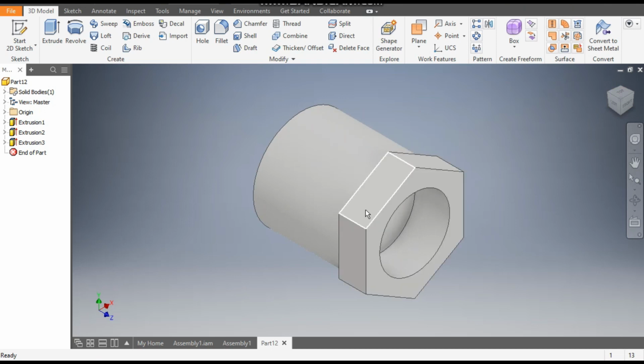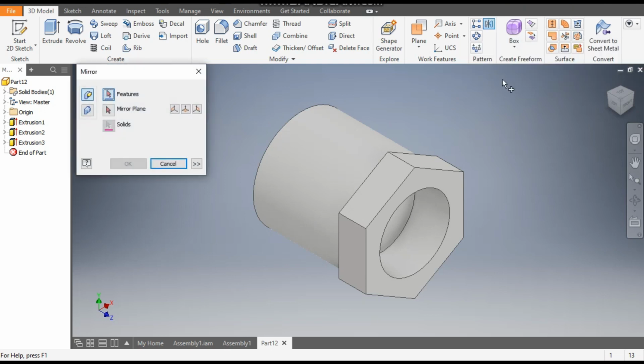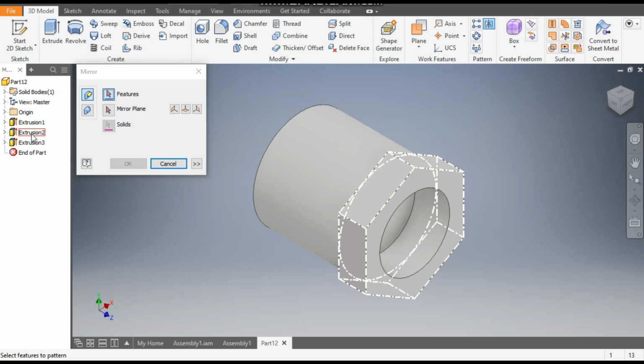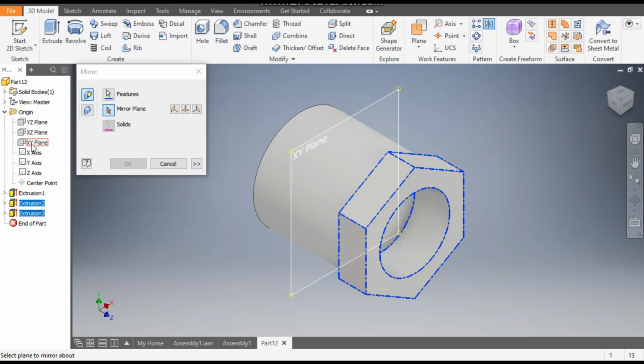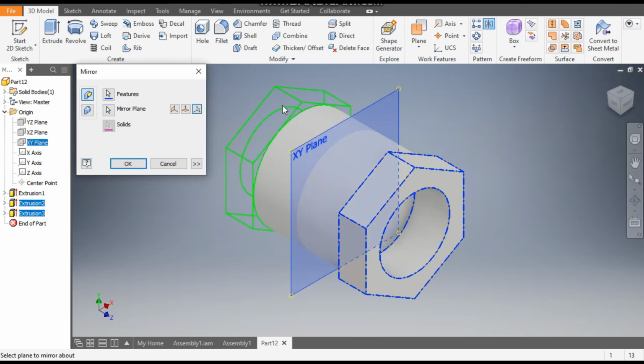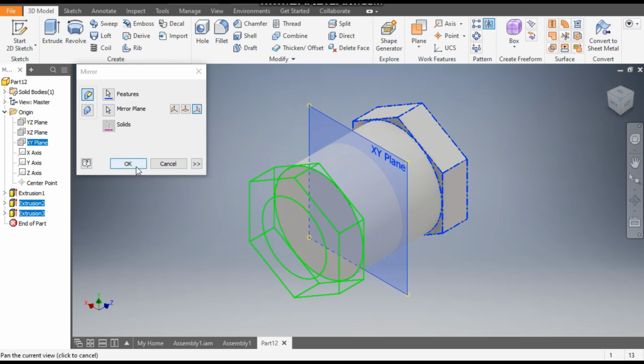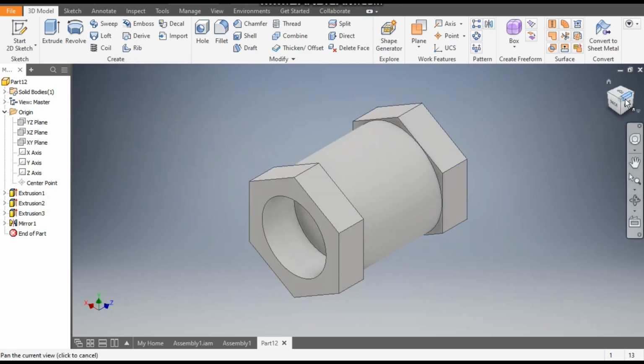Now we want to mirror these two features. So from here go to mirror command. Select here extrude 2 and extrude 3 which we want to mirror. Select the mirror plane. Open the origin and we will select the XY plane as the mid plane. Now you can see the profiles. Rotate it and OK. Okay.